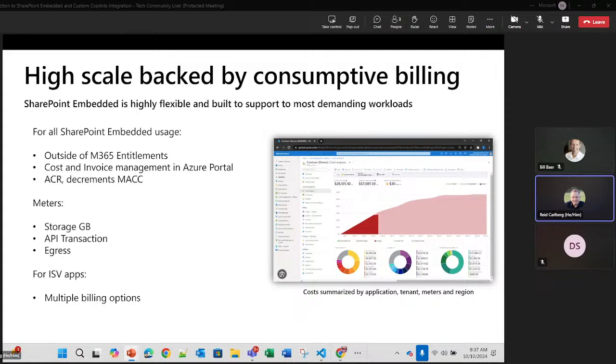On the ISV front, you actually have the option for how you want the customer to pay for this. So, for example, this is something where you could just consume all of the costs and then either absorb those or rebill those, whatever your choice is. Or you could do something called direct-to-customer billing, where your app relies on the customer paying Microsoft directly for their SharePoint Embedded usage. Either one of those is totally fine.